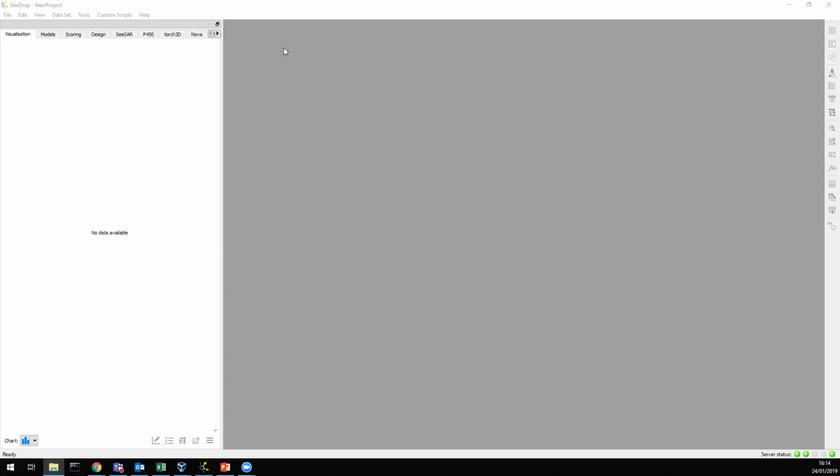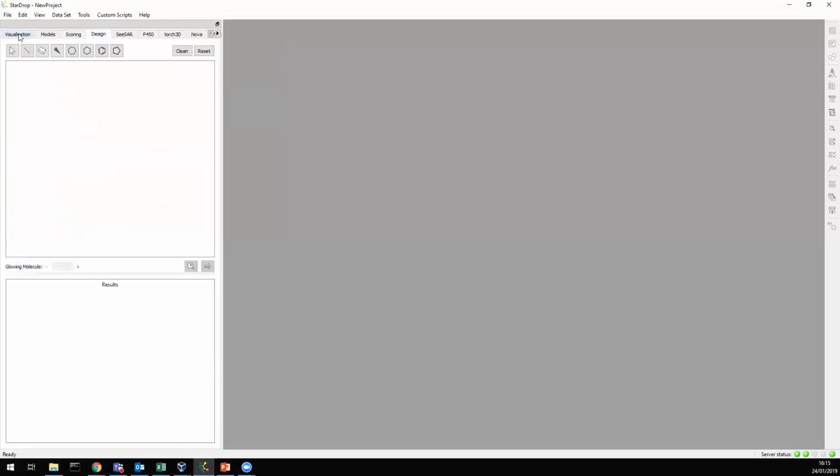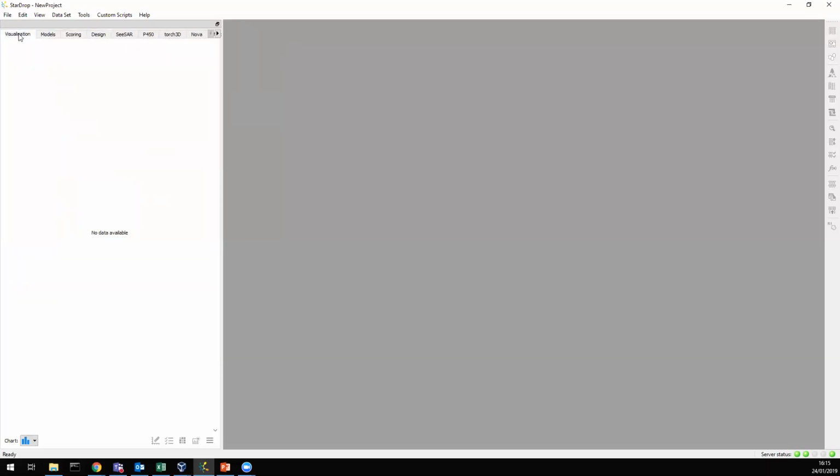Just by way of familiarization, I'm just going to point out some of the things we're going to be looking at. This big dark gray area here, we're very shortly going to fill up with a spreadsheet with some compounds and data in it. And over on the left-hand side here, we have a series of areas which you can get to through this variety of different tabs at the top here. The first one you can see is visualization. As we go through the different sections today, you'll find that we use some of the different functionality in these different tabbed areas, which broadly split up the different areas or optional parts of StarDrop.